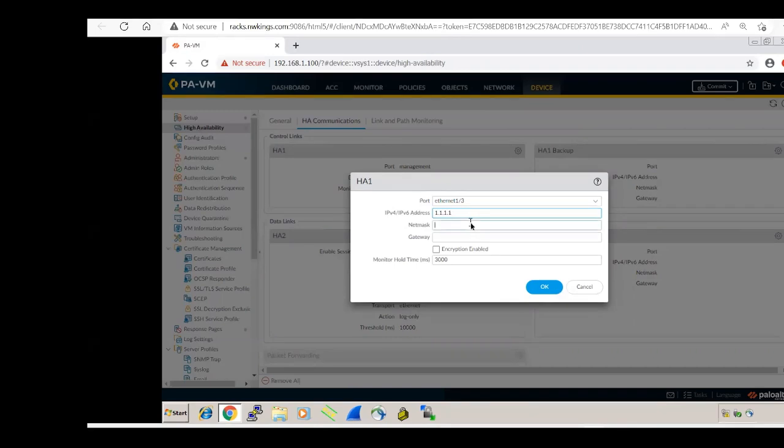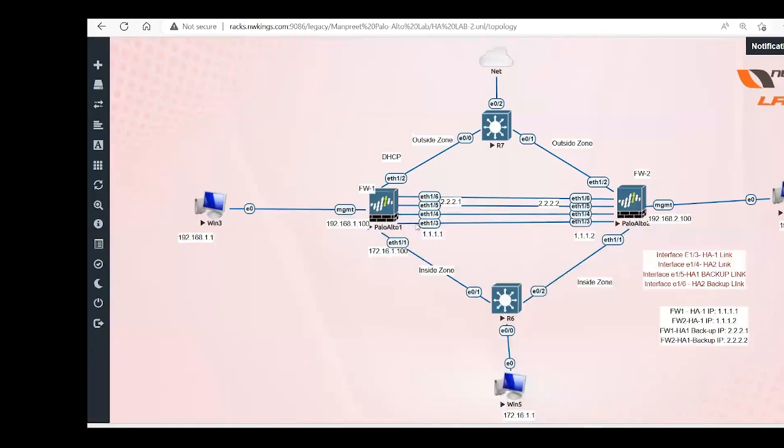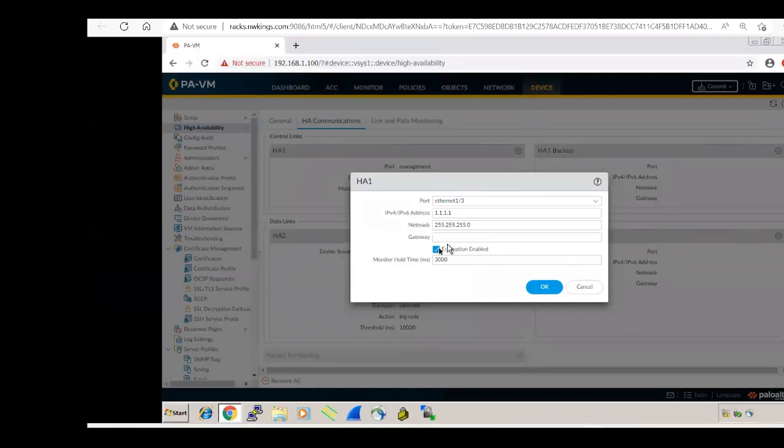Okay. We need to put the netmask 255.255.255.0, /24. Gateway, no need to put a gateway, nothing. But there is one thing, encryption enable. What is encryption enable? Whatever data is going from 1/3 to 1/3 over these two links, if you want to encrypt it, you can. I don't want to, right? There's nothing in between. Only these two directly connected firewalls. No one is going to hack it, I'm sure. But if you want encryption enabled, you can do that.